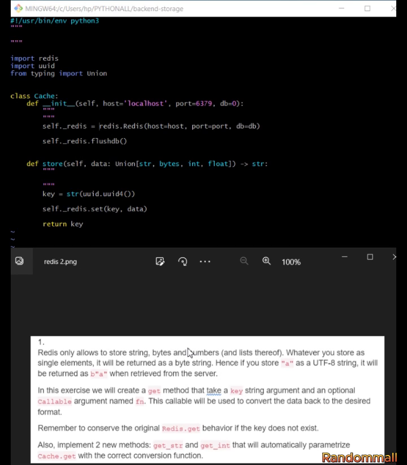So the next one says that since Redis only allows you to store strings, bytes and numbers and lists thereof, whatever you store in a single element will be returned as a byte string. So we are to create a get method that takes a key. This key is going to be a string, and then an optional callable argument named fn. This one is going to be a function or a method, and this callable will be used to convert the data back to the desired format.